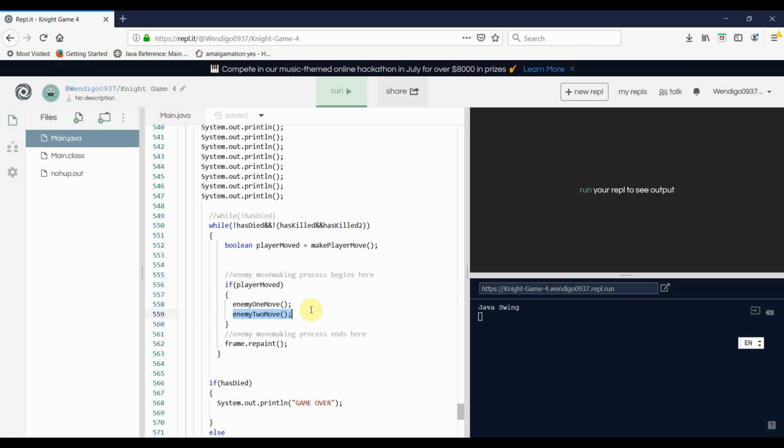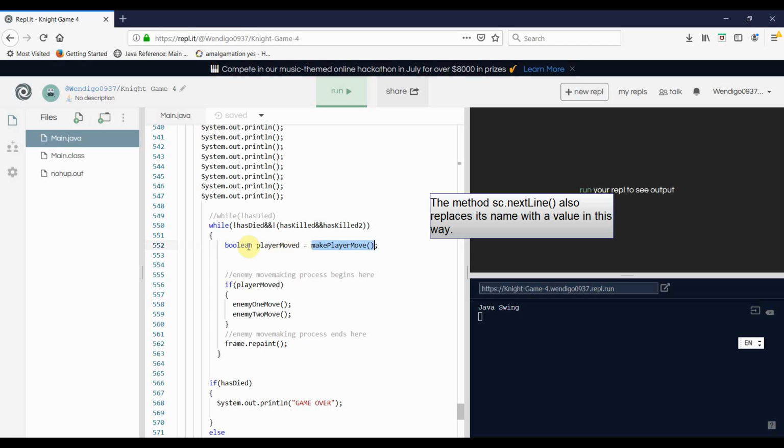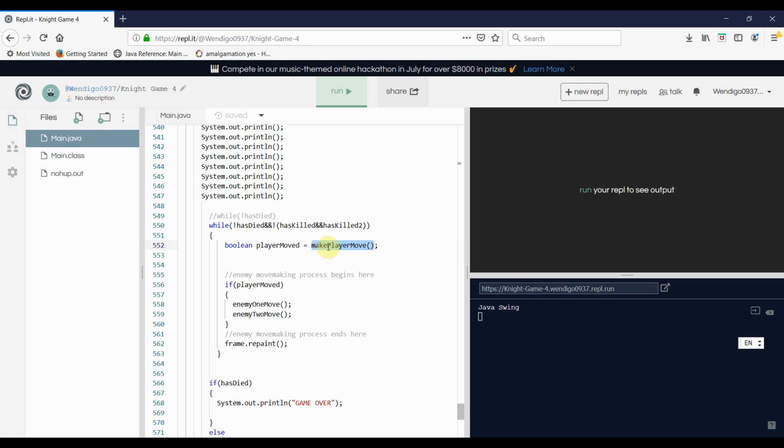Now I'm going to talk you through creating a different type of method, one that doesn't just run a bunch of lines of code when you type the name, like this one here. While it does run a bunch of lines of code, it will also replace its name with a value that it determines while it's running, such as this method here. See, I have Boolean playerMoved equals makePlayerMove. So this method both moves the player and then replaces itself with true if the player entered a valid input and false if the player did not.